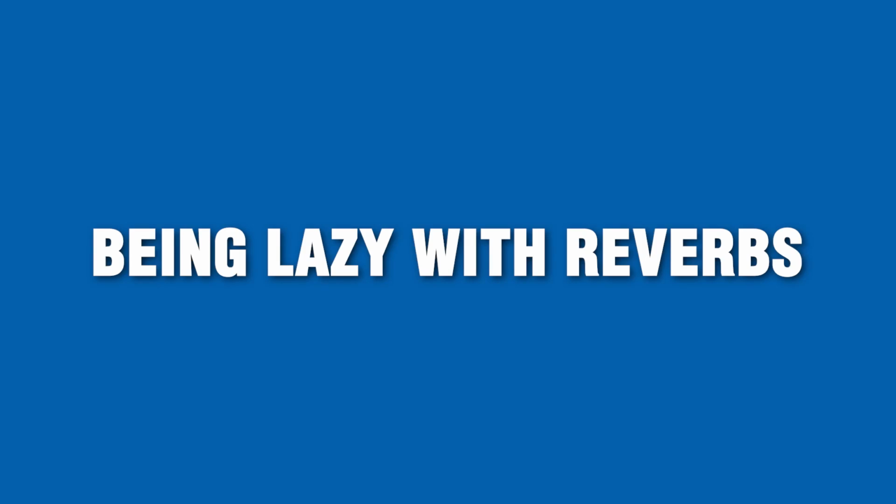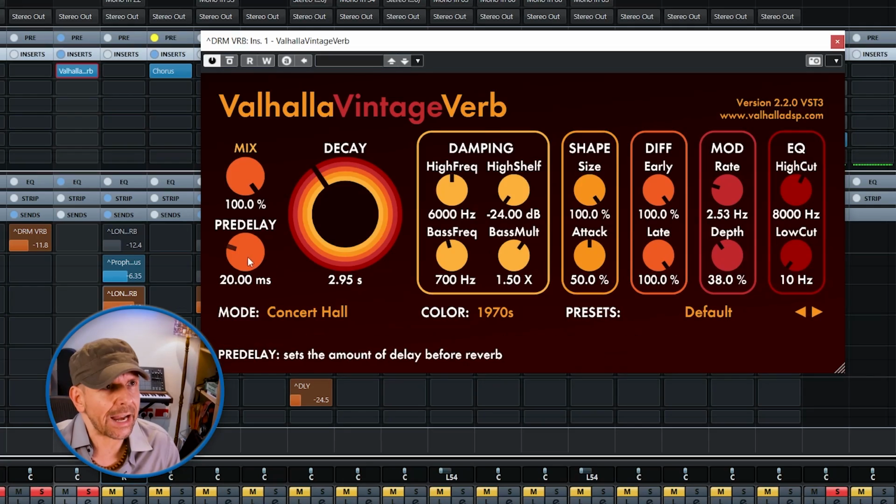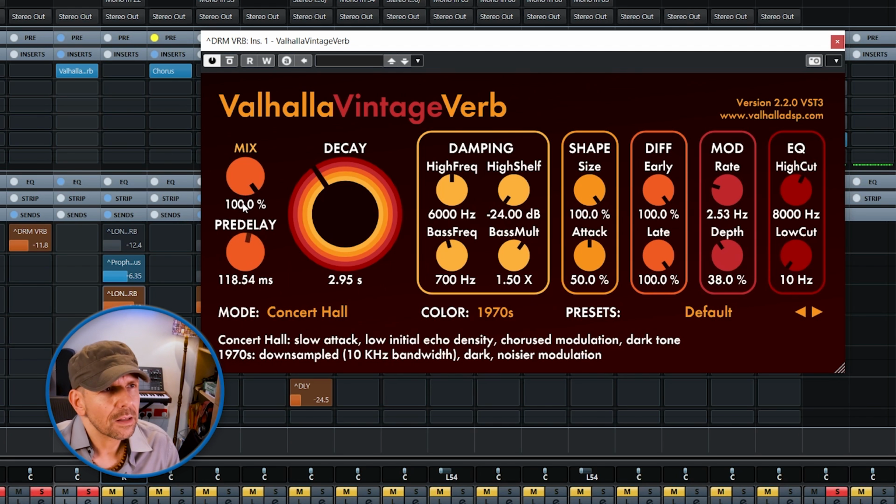Okay, so the other mistake, I'm not sure if I want to call it a mistake, but yeah, let's call it a mistake, is being lazy with reverbs. A reverb is there to give something to the music, so you may want to make it personal. You just don't want to slap any reverb on your instruments just because you can. So what I tend to do, for example, is I play a lot with the pre-delay, which gives you a little bit of space before the reverb kicks in.